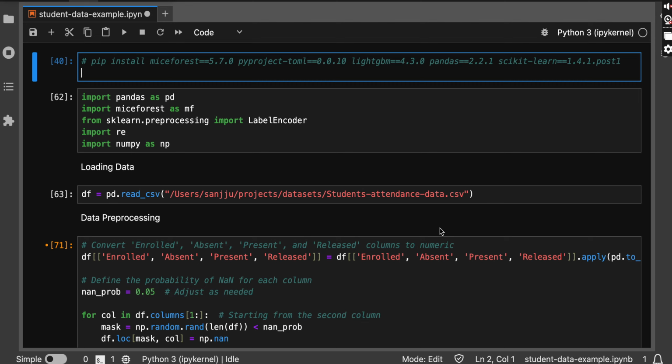Today we are diving into data imputation with a fantastic tool called Miceforest in Python. If you have ever struggled with missing data, this video is for you. I will show how to master missing data imputation effortlessly and improve your data integrity. Let's get started. First, let's install the necessary libraries.